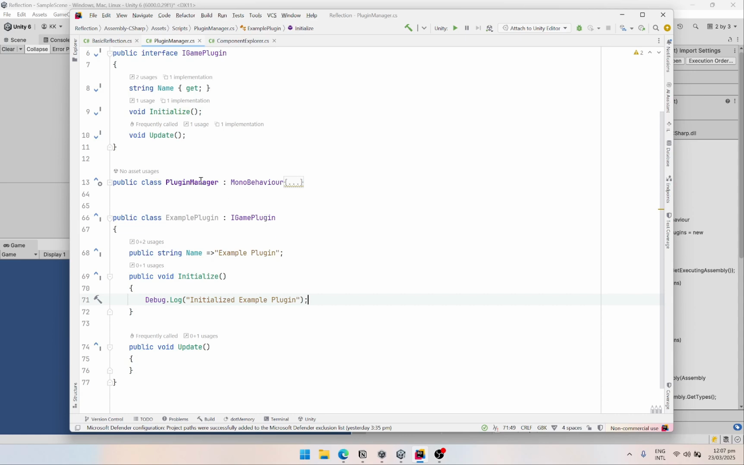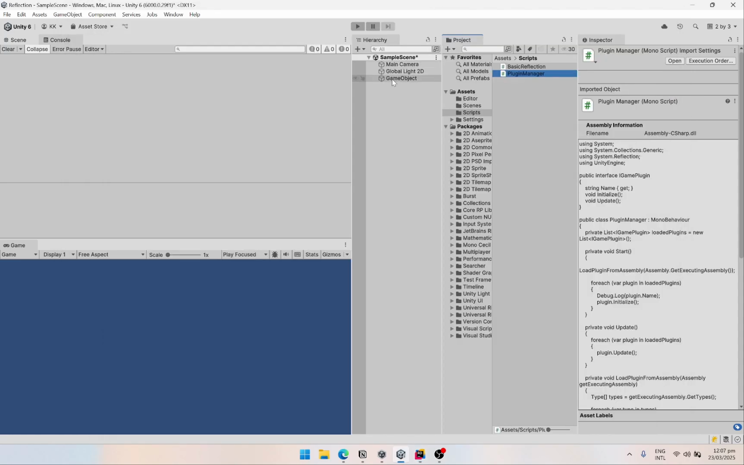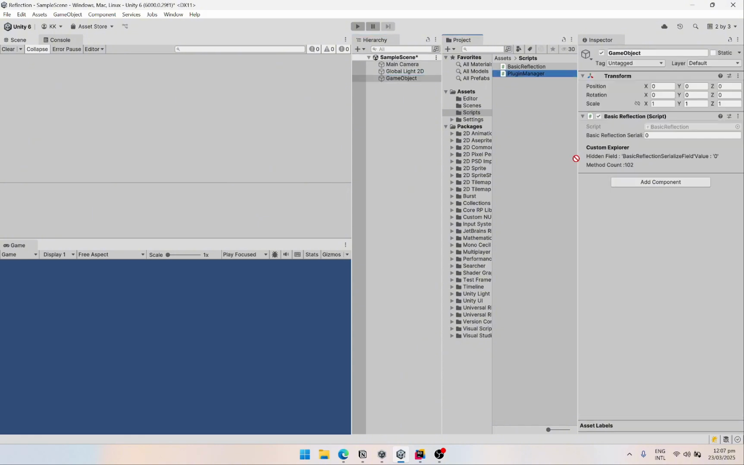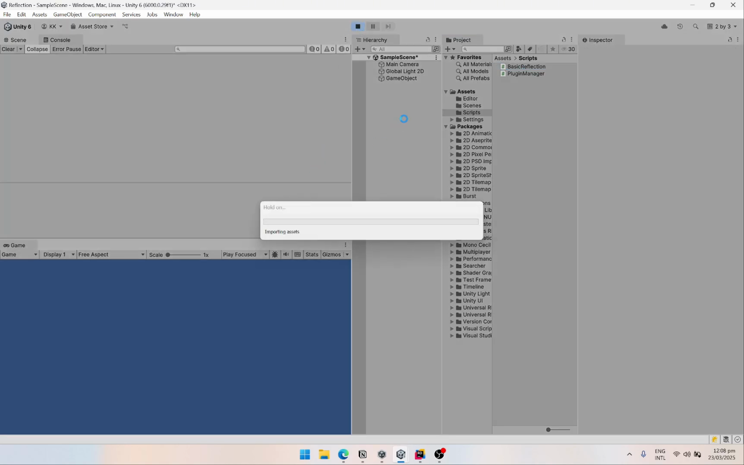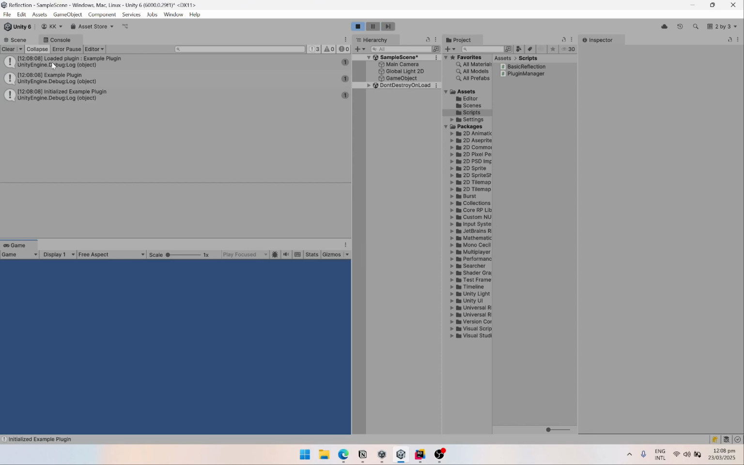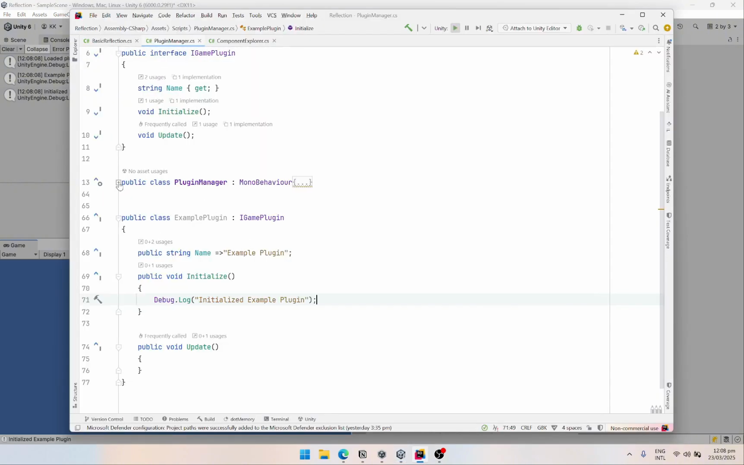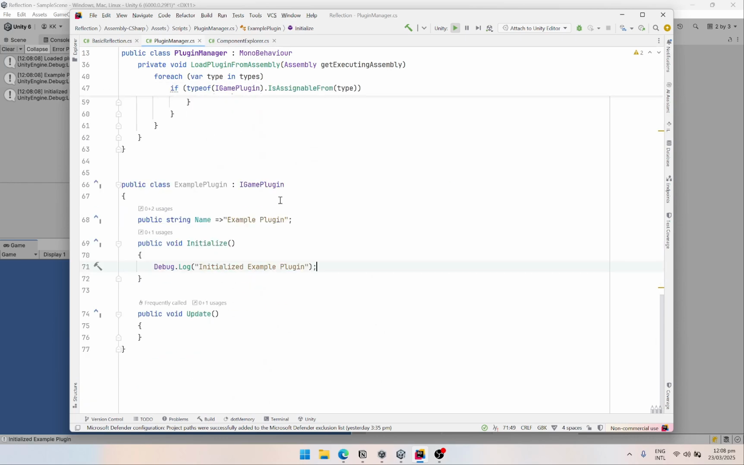So now let's assign this plugin manager to an object in the hierarchy. So let's assign it to this game object, this plugin manager. Okay, and this is also showing the details from our custom explorer which we created inside the BasicReflection class. So let's run. So it says loaded plugin, example plugin, initialize example plugin. So if you go back to the script, we have successfully loaded this plugin, and if we add other plugins, they will be loaded as well, and you can add your functionalities inside these plugins.